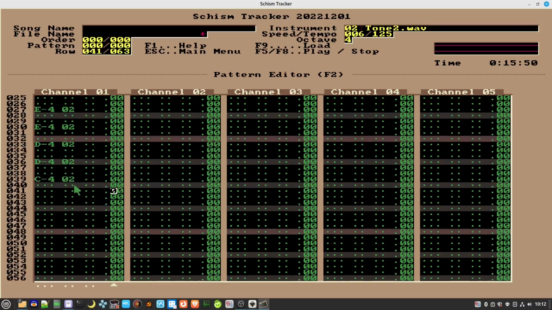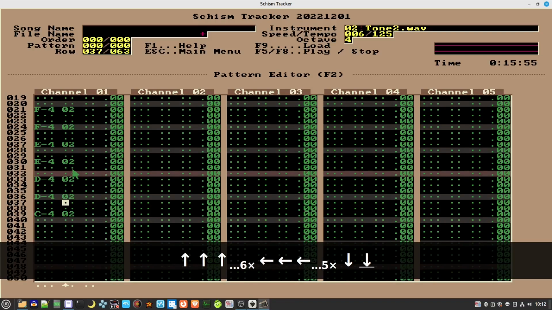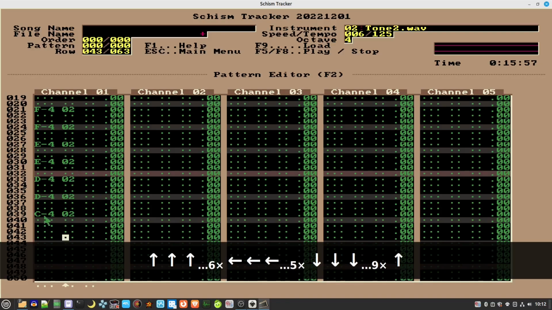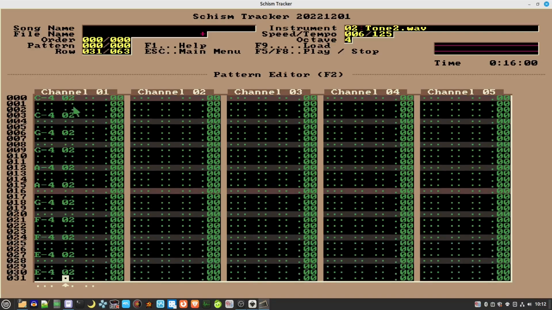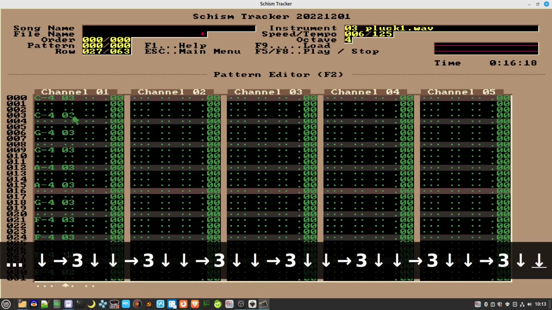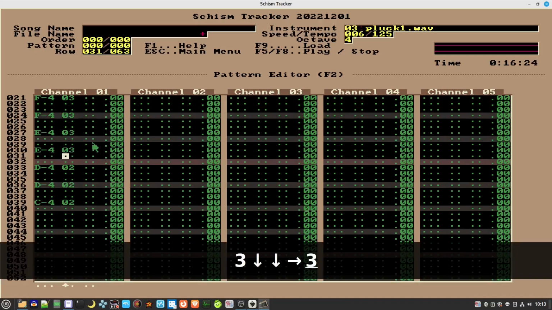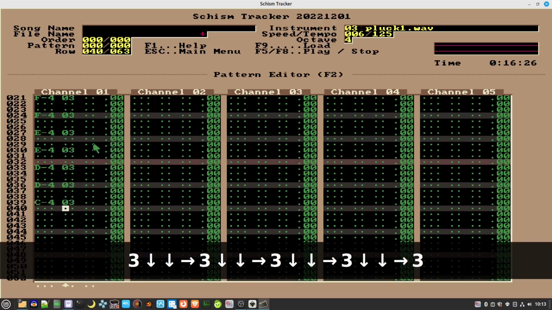So you can scroll up with the mouse wheel here, or you can use the up and down arrows to go up the lines here. Also note these numbers here, these represent the instruments. So you see that this is instrument 2, so that's instrument 2 there. So we could change that to 3. And then play that.